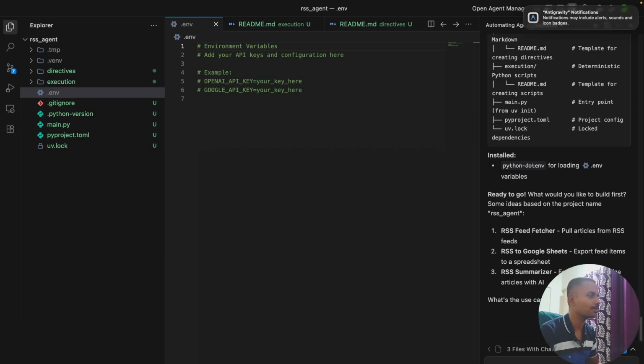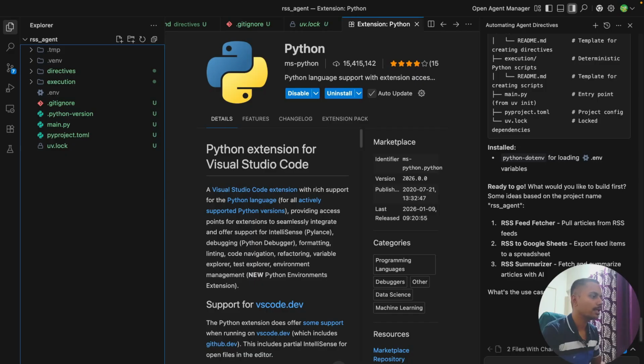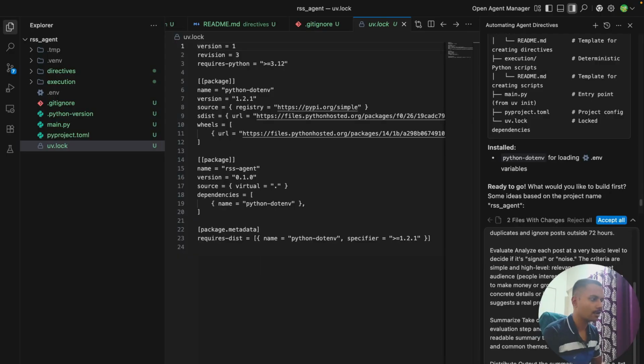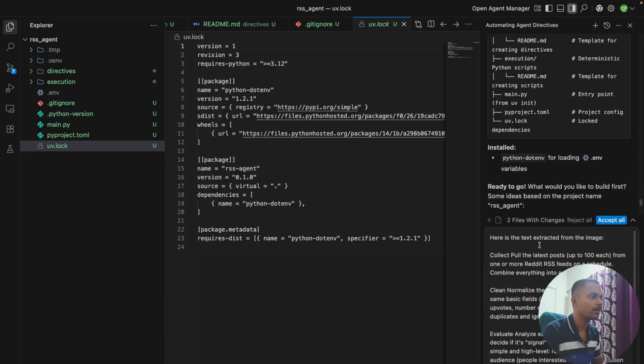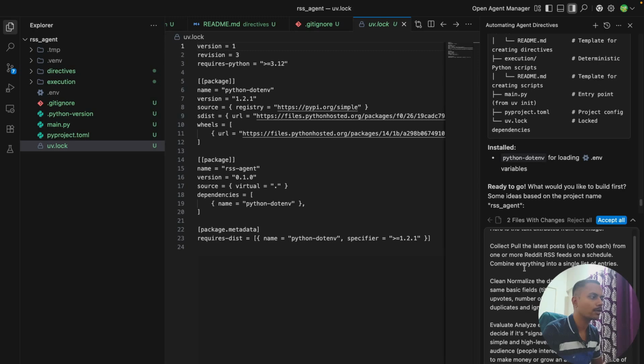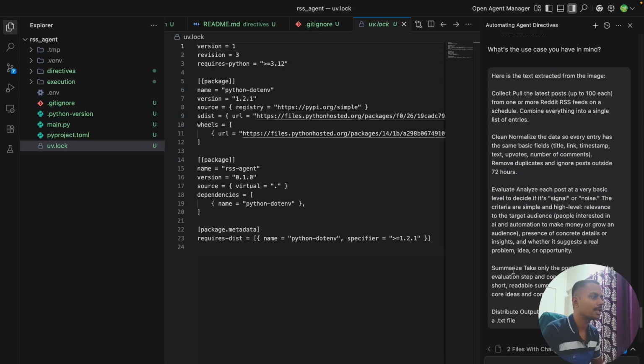Okay, so let's begin. I have installed this Python extension in this Antigravity IDE, which is useful in development. So let's go back. Here we need to give our idea of what we want to build. Okay, so I am typing what I would like to do. I have provided the text here: collect, pull the latest 100 posts each from the below given ID. We will provide the URL, and based on that it will generate.